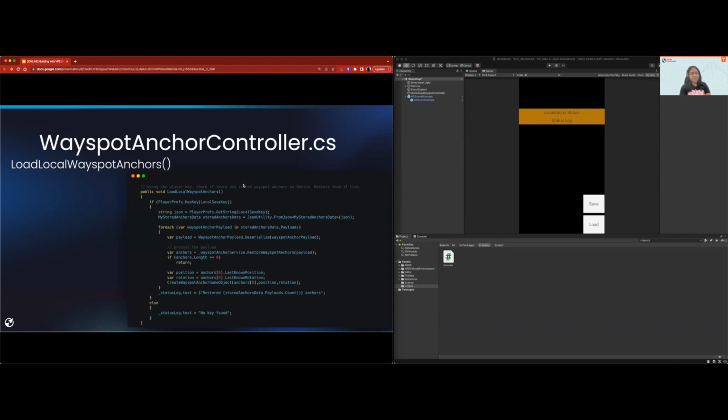So remember that payload is not actually the Yeti. The payload is a string that contains information about that Wayspot anchor. So we're going to restore the anchor using the restore Wayspot anchors method, which comes with the Wayspot anchor service. And then we're going to recreate our game object in the scene using the previously created create Wayspot anchor game object method that we filled out.